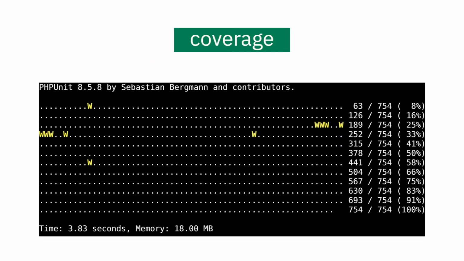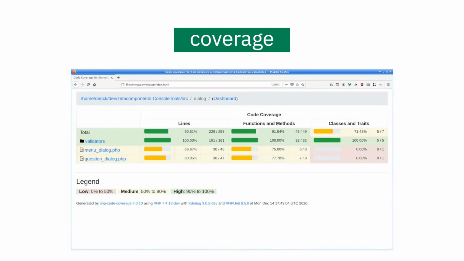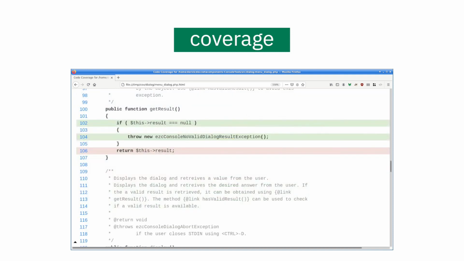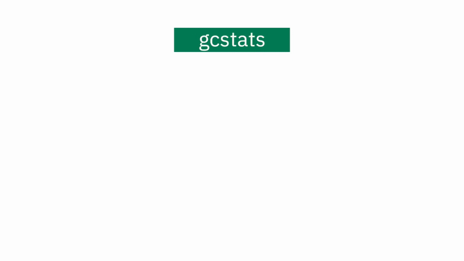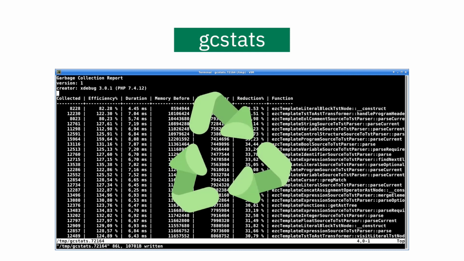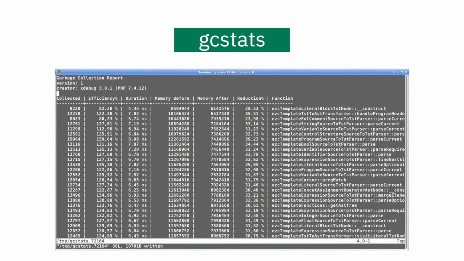The coverage mode is mostly used in combination with PHPUnit to make sure that the tests that you have written also cover all the lines of your code. And the last mode, GCStats, gives an insight into PHP's garbage collection mechanism.